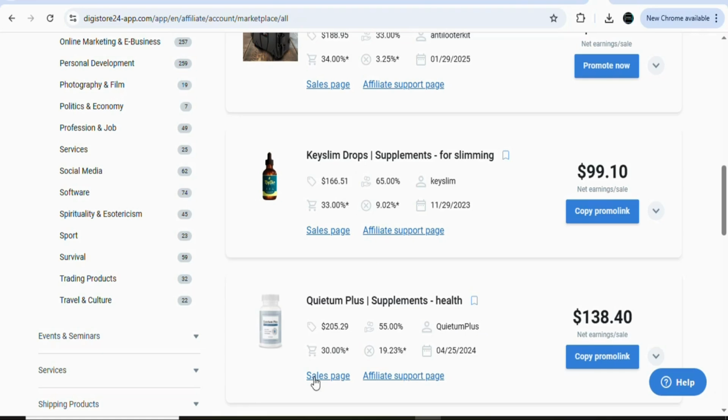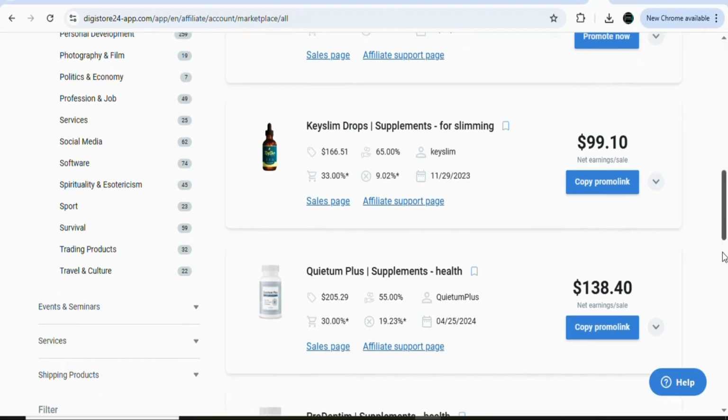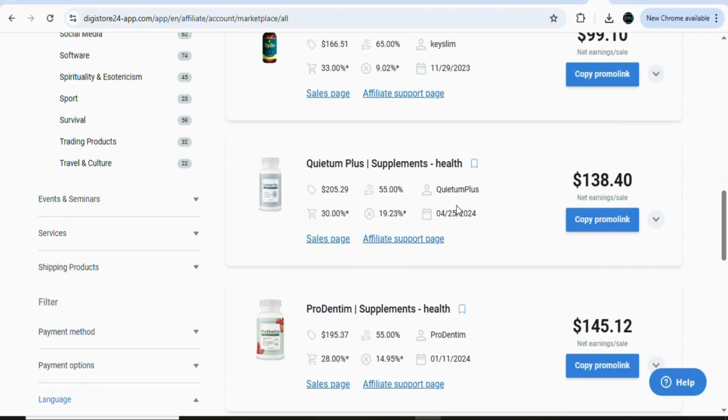You can see this one, the cart conversion is 30%. The commission is $138.40 for every sale that you get. So I think it is better to promote this product, but you can promote any of the products that you want. There's no restriction. You can promote any product that you want. In my case, I'm promoting this one.